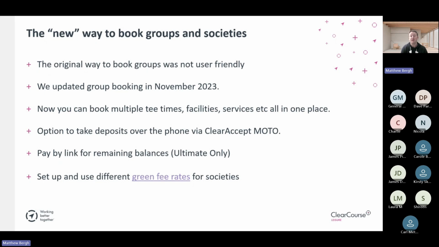So it's 2.5 years ago now that we updated this, and there's still, as I say, so many clubs that are using the old way. So that for me is a bit of a concern. You can now book multiple tee times, facilities, services, etc., all in one place, whereas with the old way, it wasn't so easy as that, to be honest.